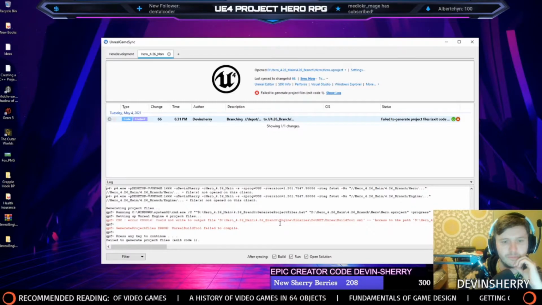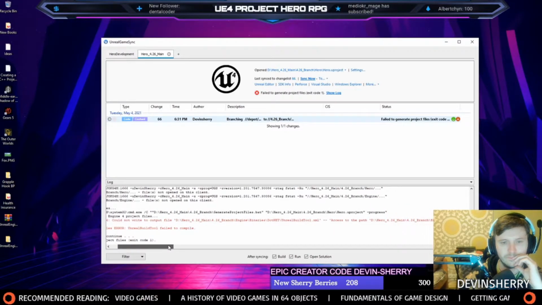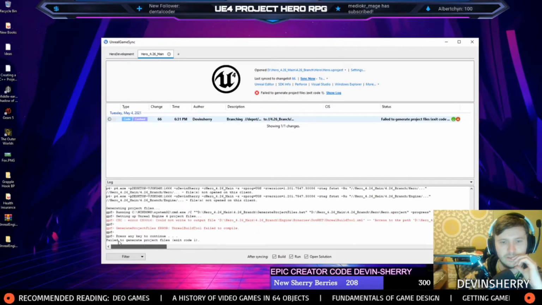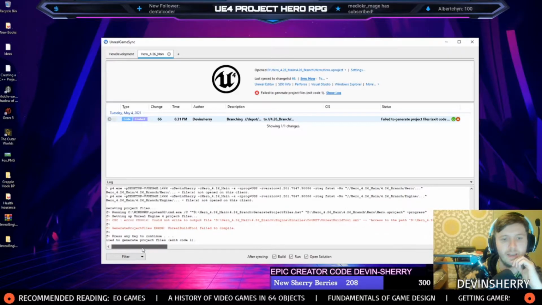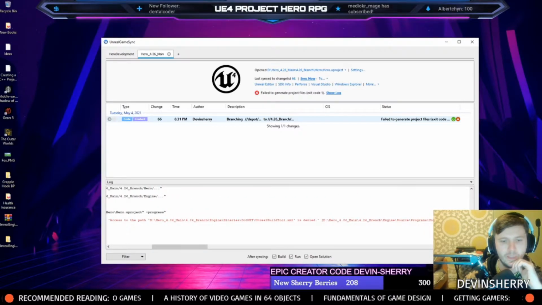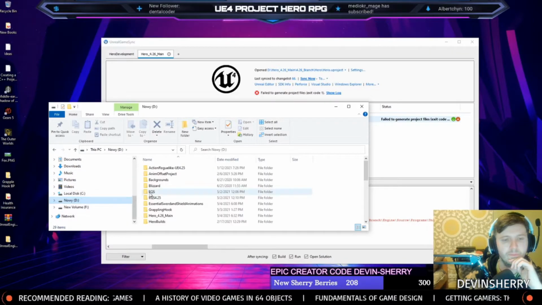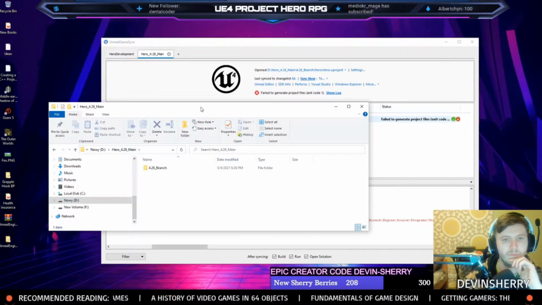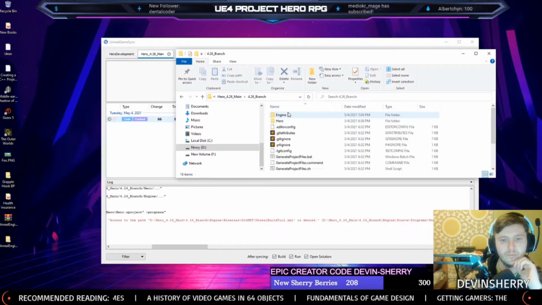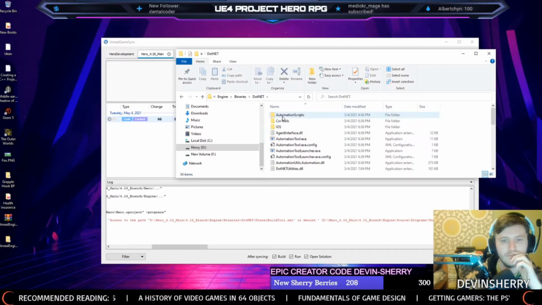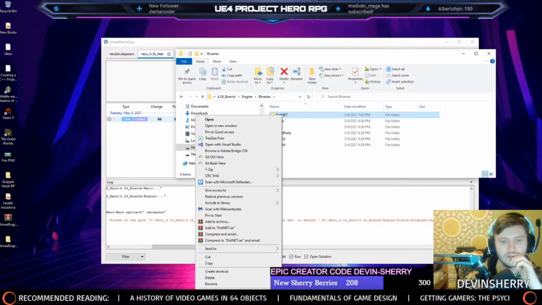So what's the problem? Okay, so it's not able to write to this path. So let's take a look. Engine, binaries, .NET, Unreal build. All right, so let's just right click, properties.